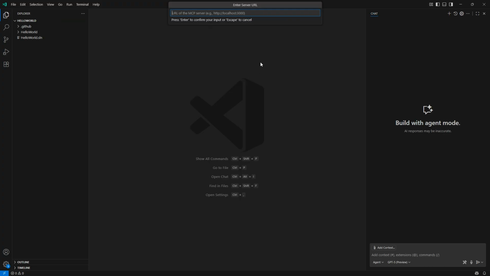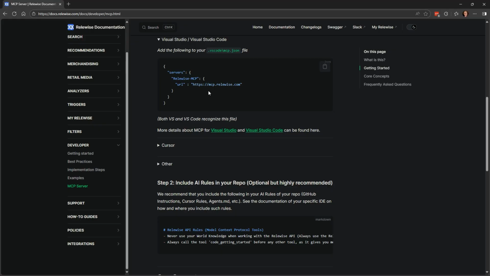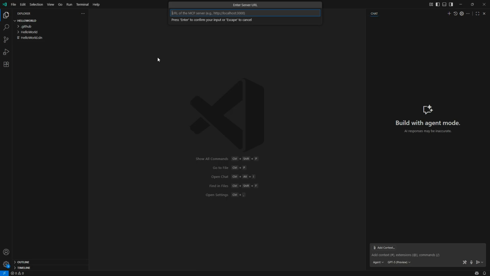And when you go there, you need to get the URL, which you can get from our website, which is mcprelewise.com. Then you need to give it a name. And finally, choose if you want to have it for workspace, meaning just for this project, or general on your machine for all your projects you own. I'll just choose workspace so we can see the files directly.